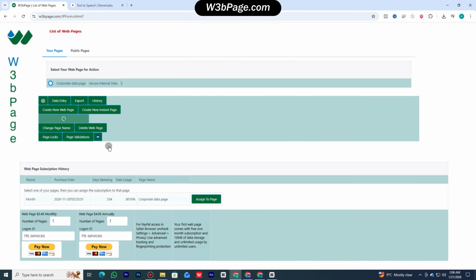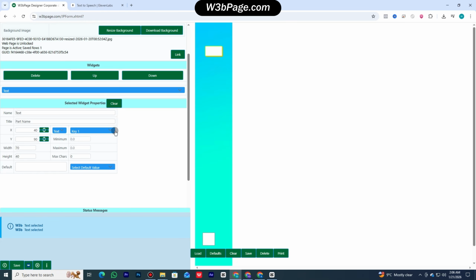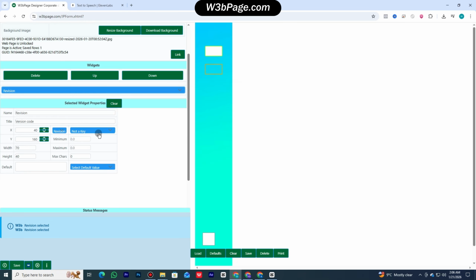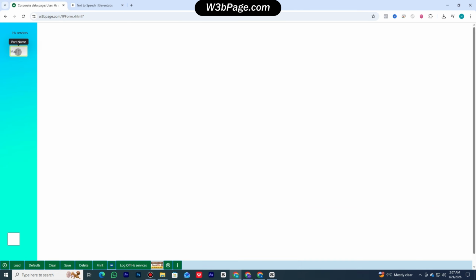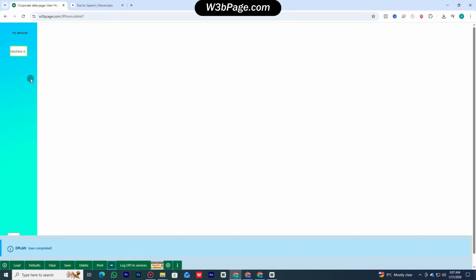In the designer mode, make sure the text widget has been set as key 1. This is crucial for the database to save our record. The revision widget remains a standard field. Now let's enter the data. I'll type machine A. I click Save, and you can see the Save Completed message. When I click Load, the system retrieves exactly which revision is assigned to this part.